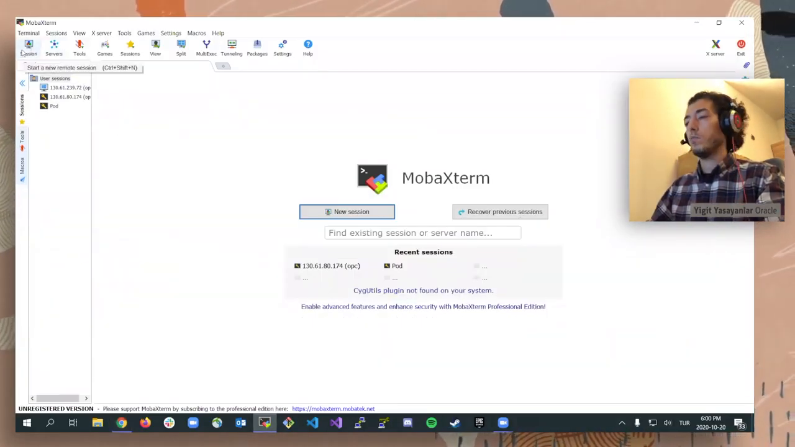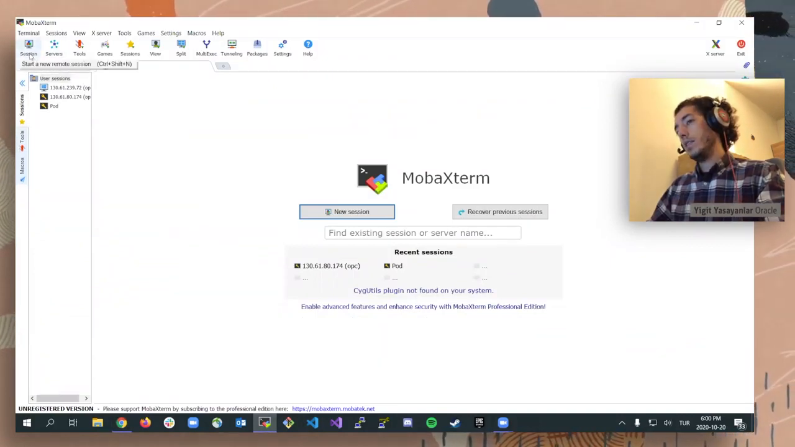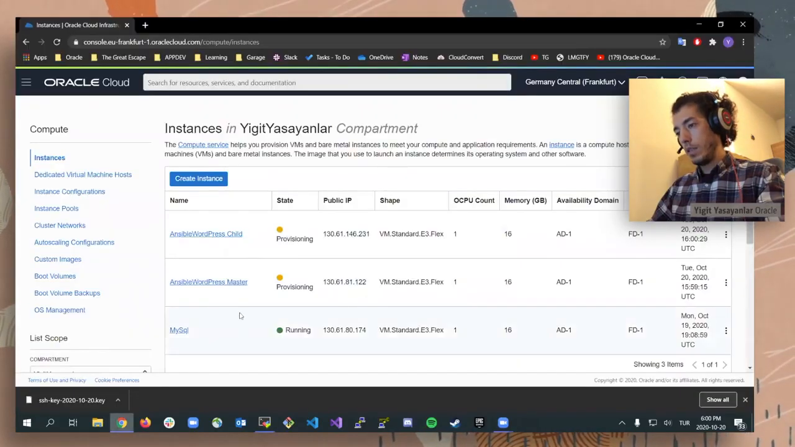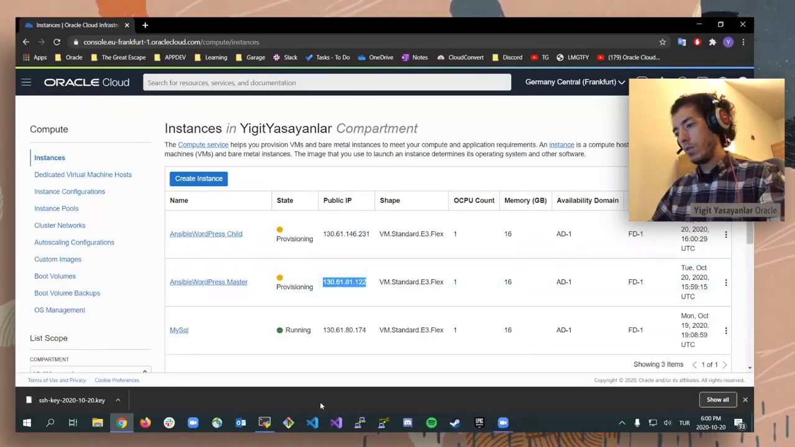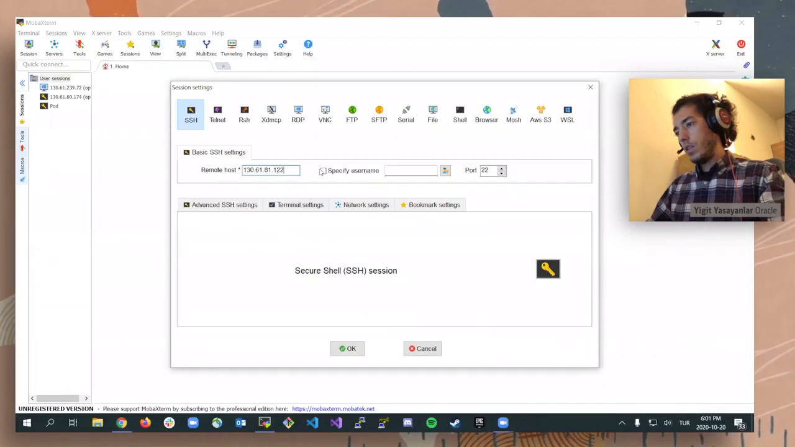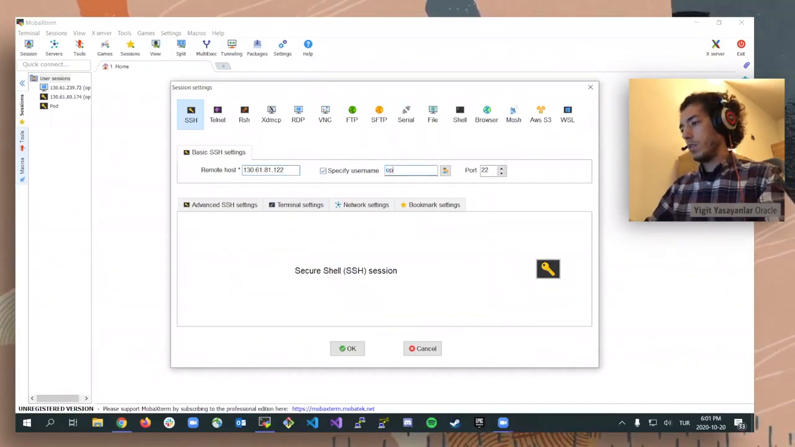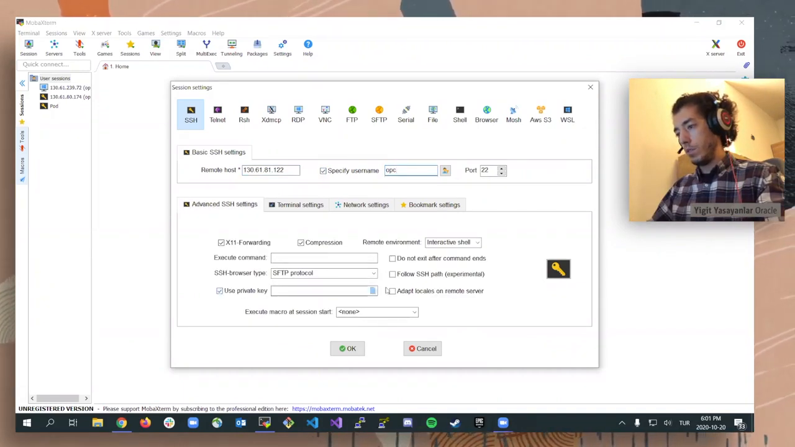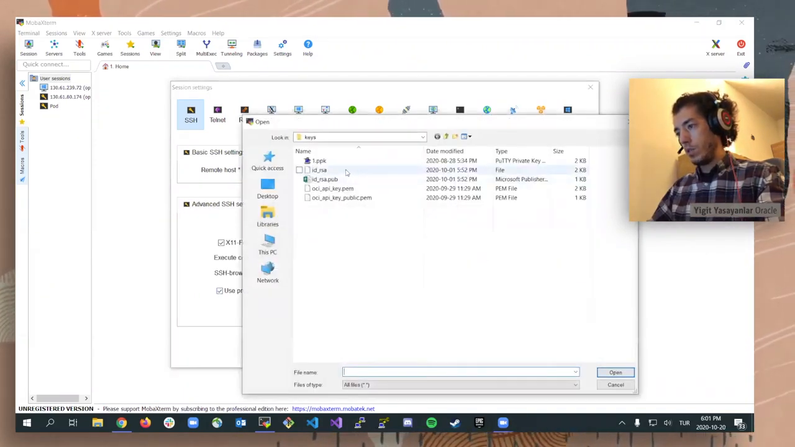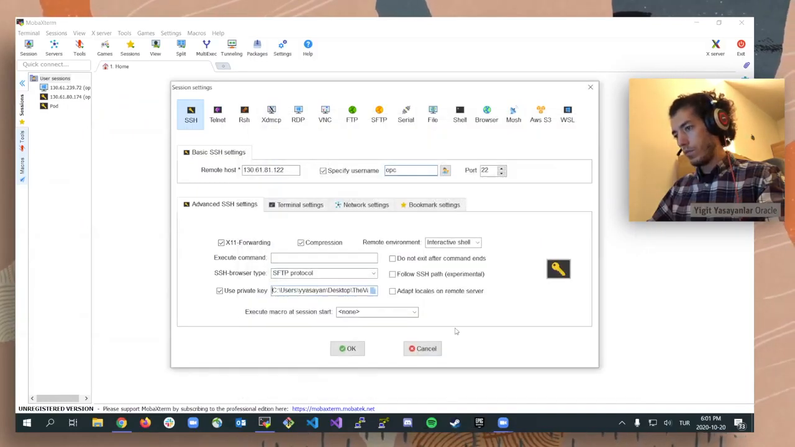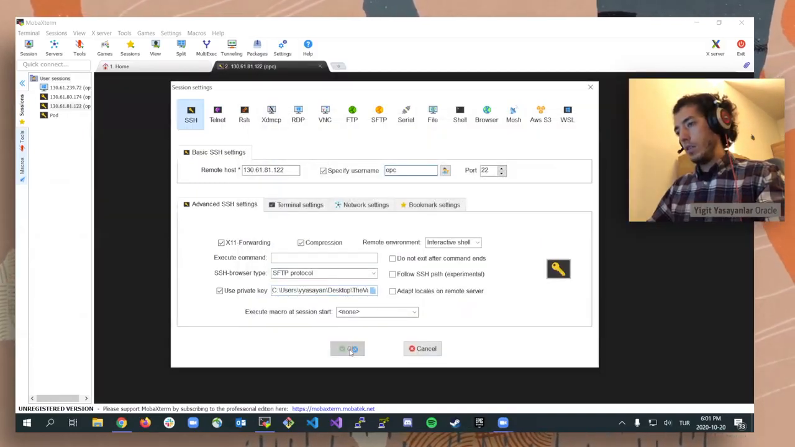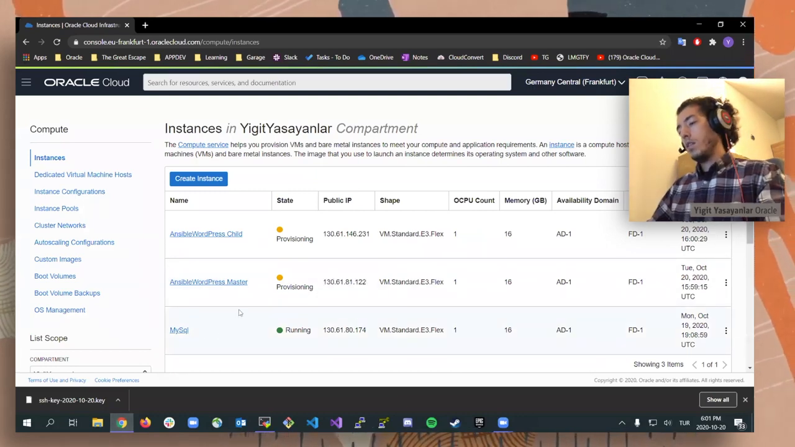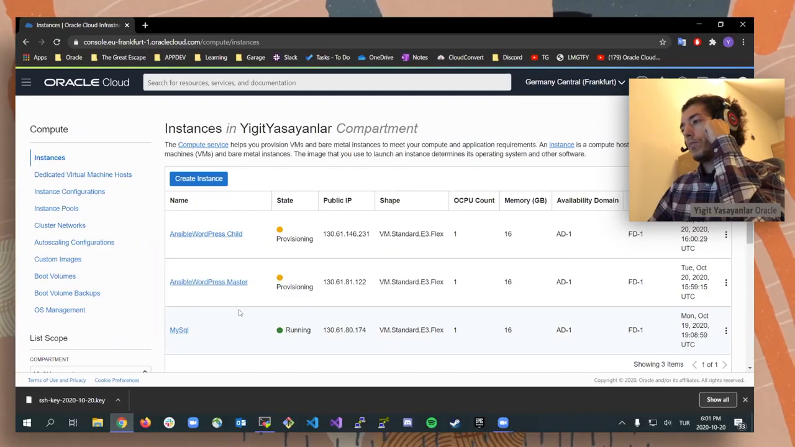I'm using MobaXterm for the SSH connection. So I will create a new session here. I will need the public IP of my master node. Here, the default username is opc, and I need to use my private key here, which is this one. Then we will see if it is provisioned already. Not yet. Okay, we are still waiting.